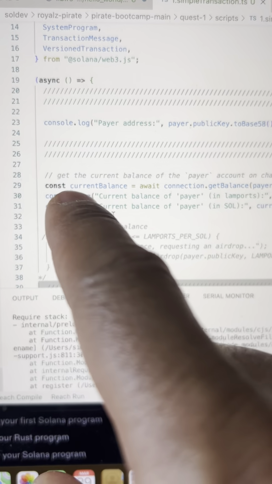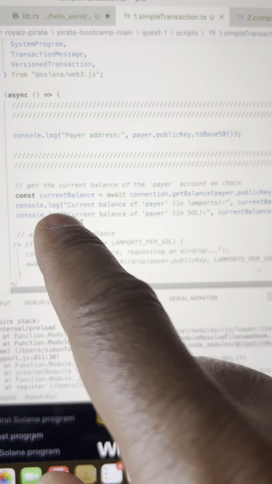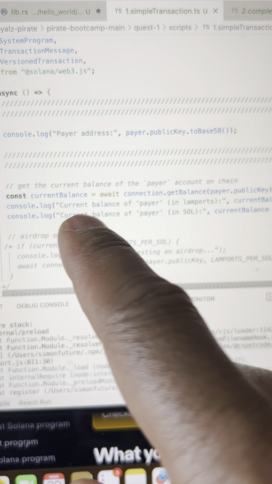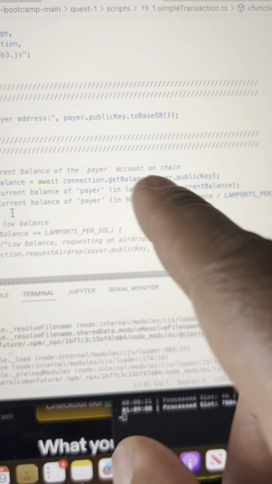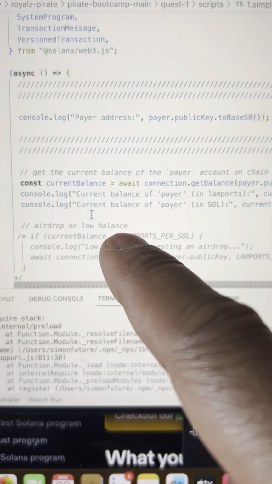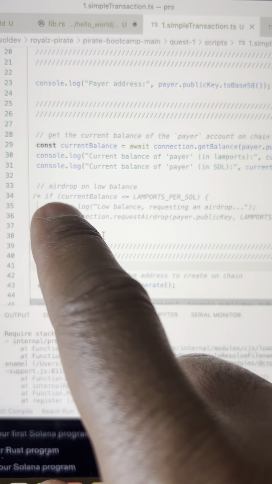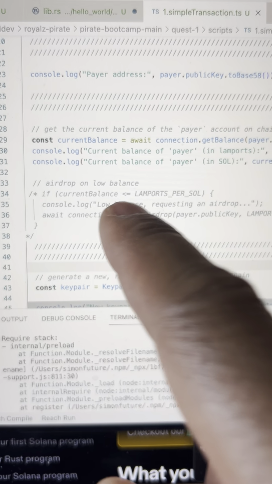So then I had to go to the code and find where the airdrop is. In the code you see here it checks for the current balance, and that's where we get the console log. It gives us the log of the balance in lamports and SOL. And then after that, it says airdrop on low balance. So this wasn't commented out. And this is basically an if statement that says, if the balance is low, request an airdrop.